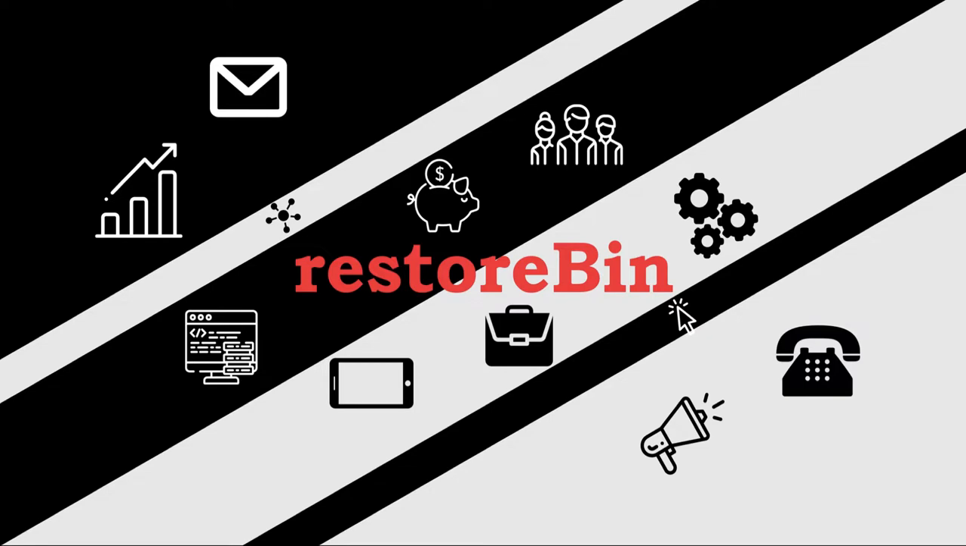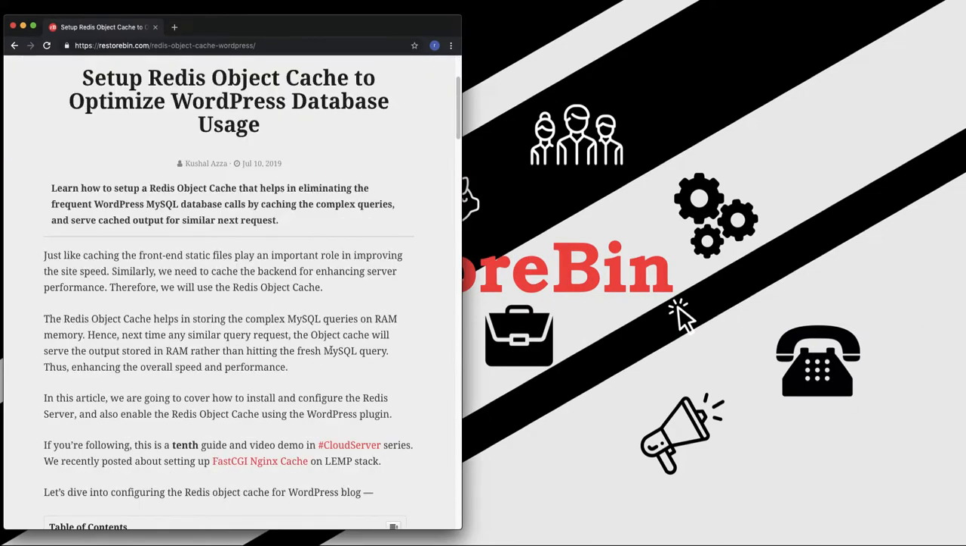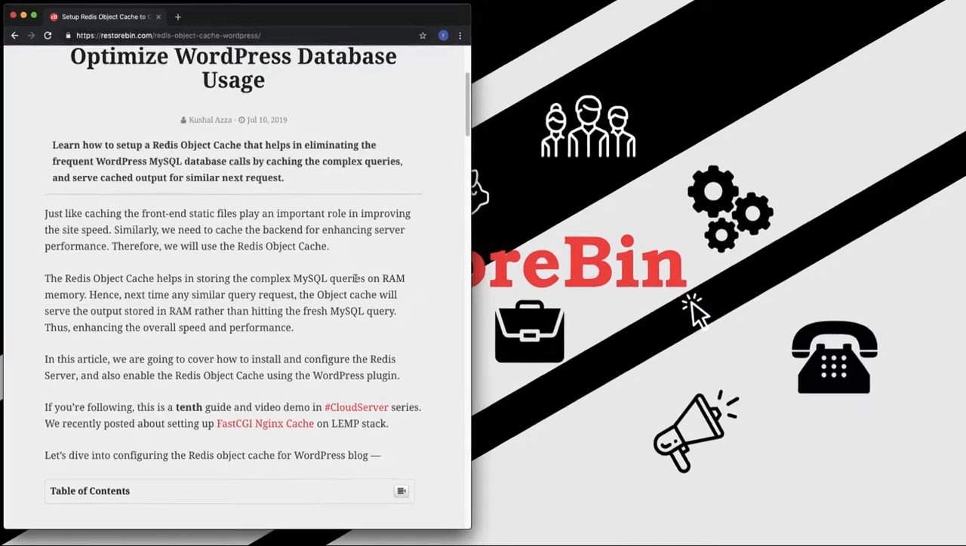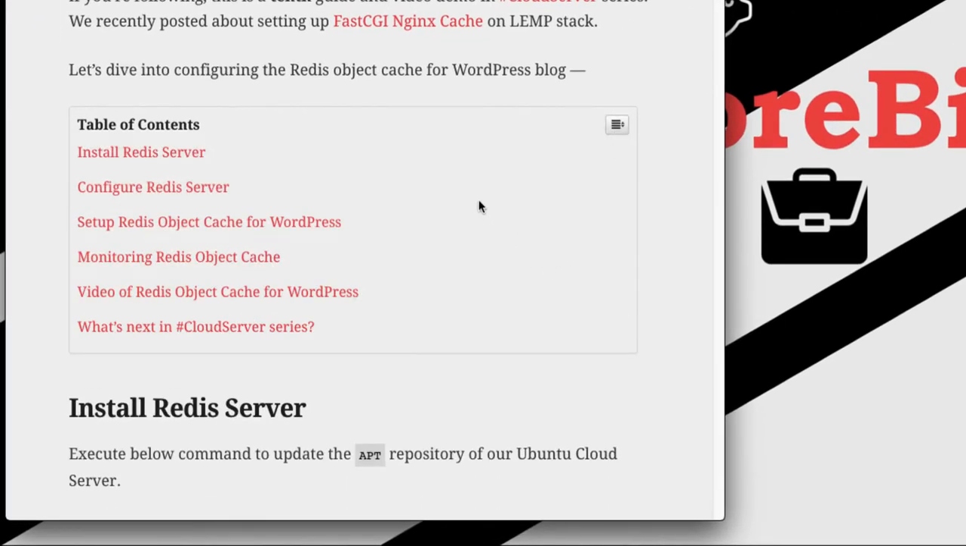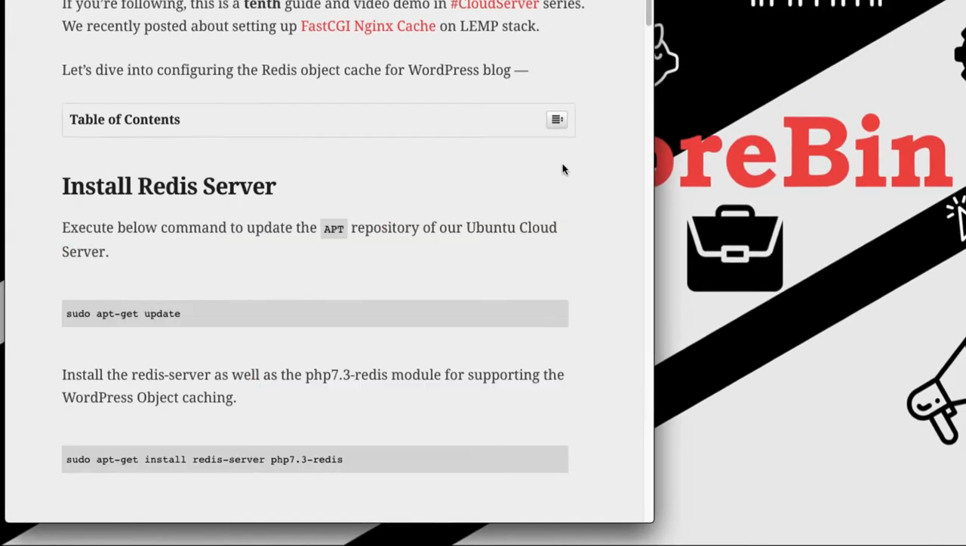I have already written an article on this, where you can refer to details about all the things that we are going to cover in this video. What we are going to see is how to install the Redis server, how to configure the Redis server, how to set up a Redis object cache for WordPress, and how to monitor the Redis object cache. Without further ado, let's get started.